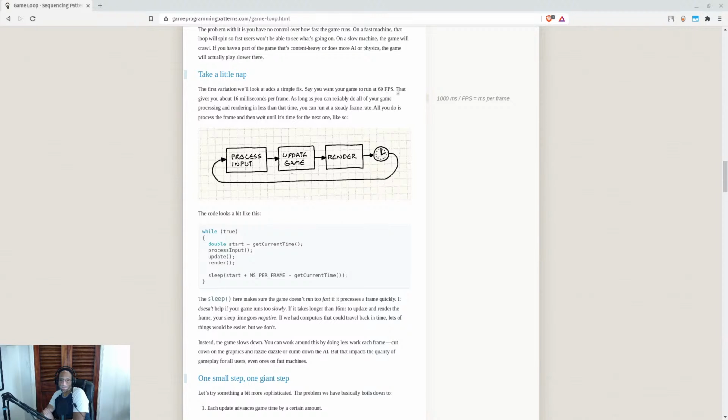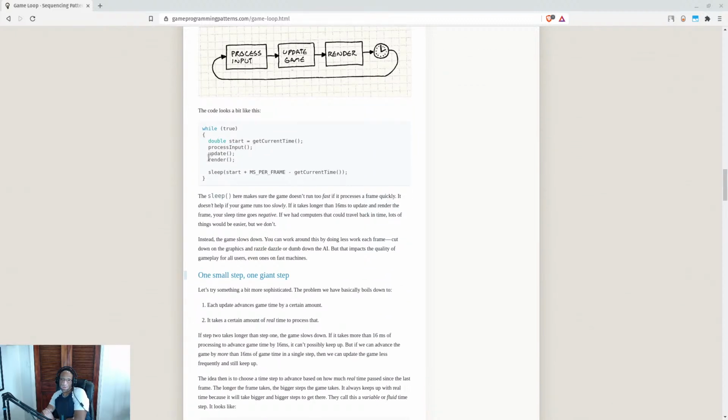All right, so you want your game to run at 60 FPS, 16 milliseconds per frame. As long as you can reliably do all of your game processing and rendering in less than that time, you can run at a steady frame rate. All you need to do is process the frame, then wait until it's time for the next one. Code looks like this. That's what I was initially thinking. Start, and then basically sleep for the difference between start plus how long you're aiming for, and then subtract the current time.